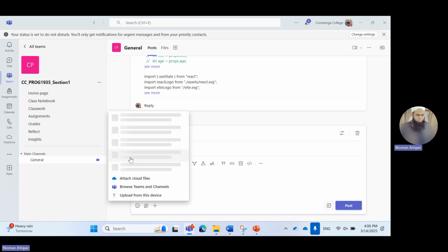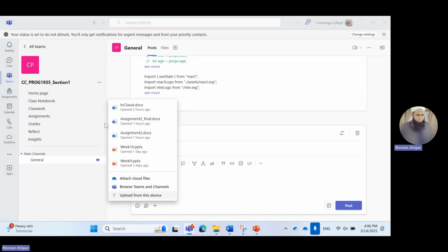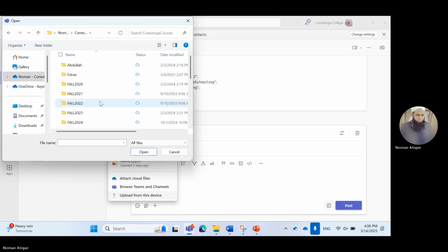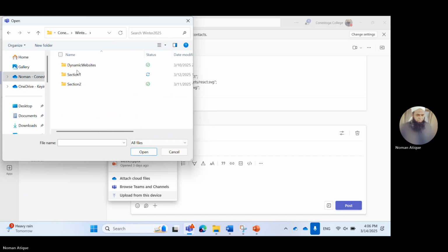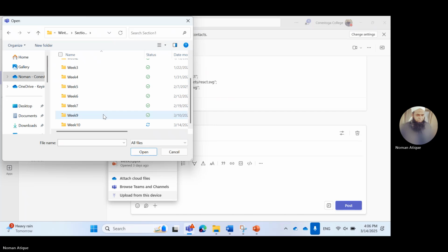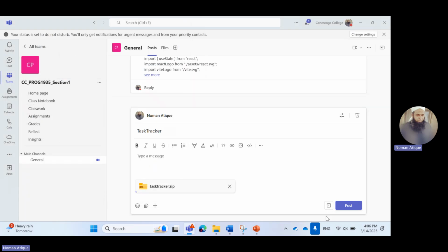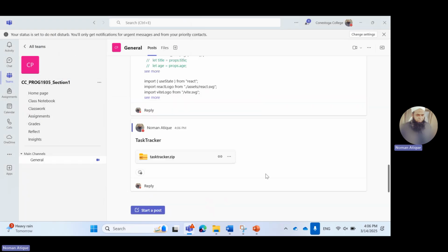So attach a file and upload. Oh, it's in week 10, right? So it's task tracker. And now you should find this code in your Teams, right? It should be there now.